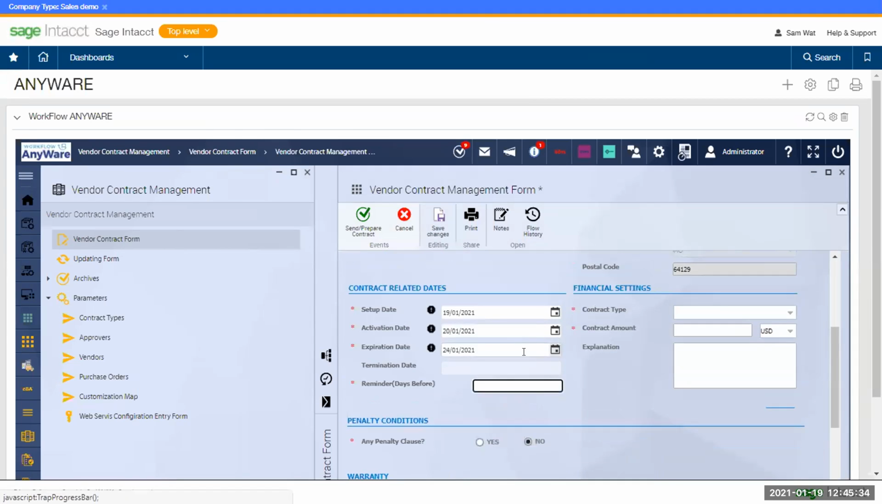You can also set up a reminder, like an alert, and the system will send you an email and also a notification in our system to let you know that it's time to renew your contract with this particular vendor.